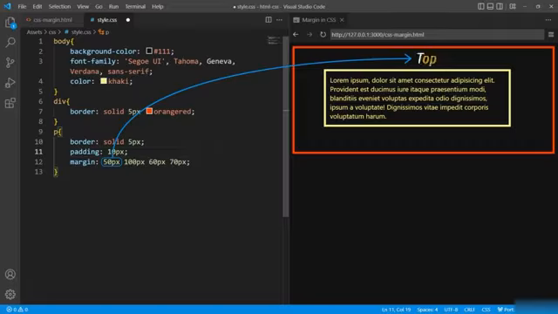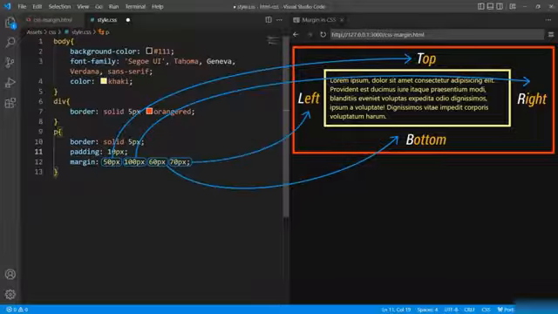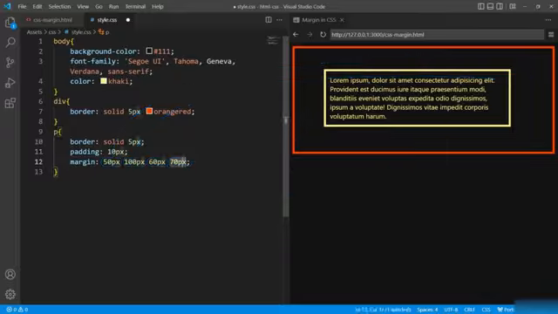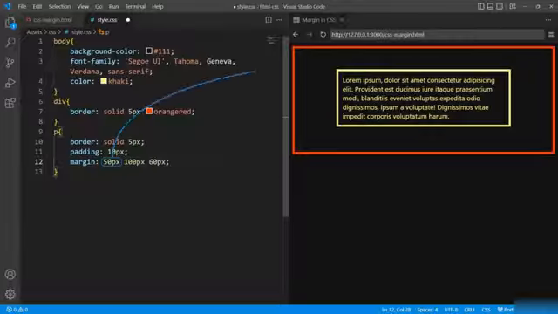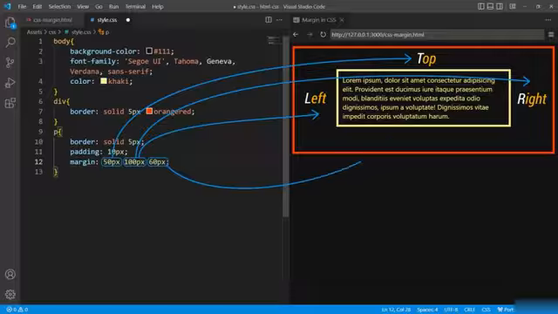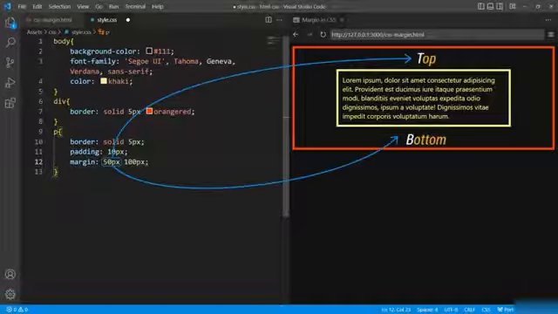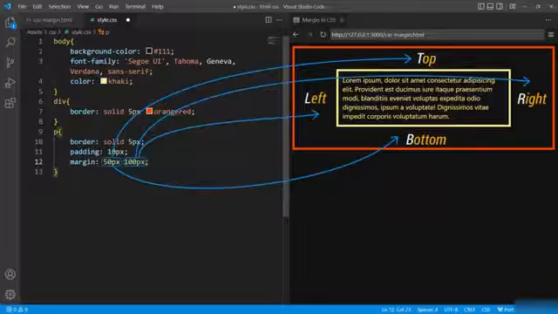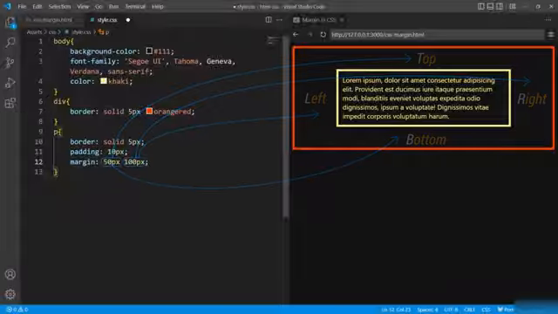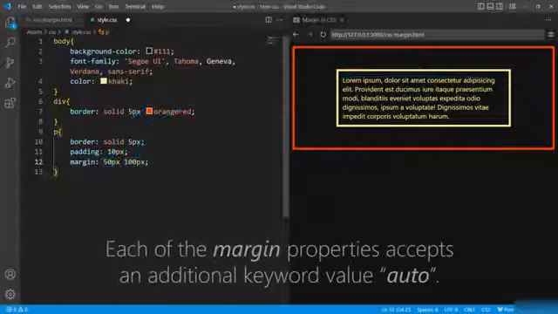First value for top margin, second for right margin, third for bottom and fourth goes for left margin. Similarly, if I give 3 values, then the top margin will be 50, right and left will be 100 and bottom will be 60 pixels. And when I give 2 values, then it is top bottom margin, that is 50 pixels, and right and left, that is 100 pixels.